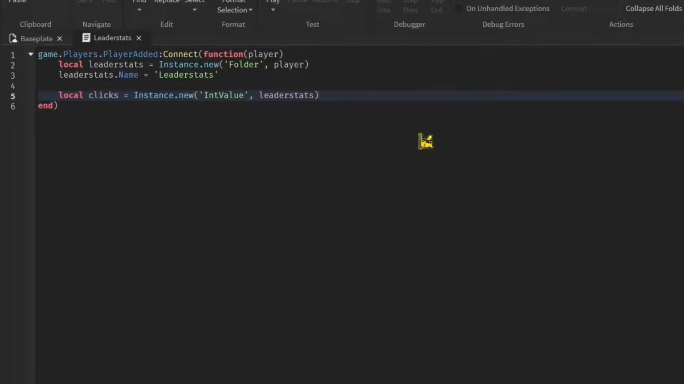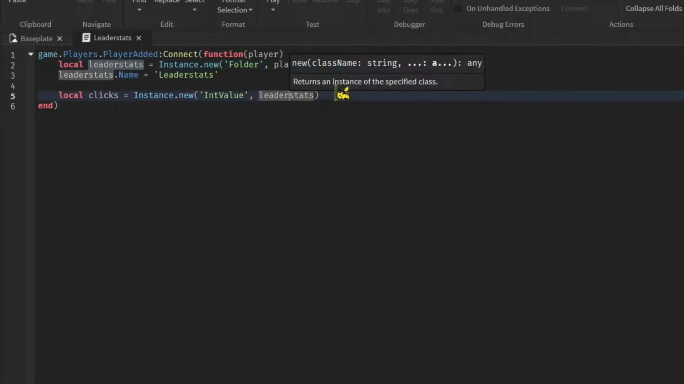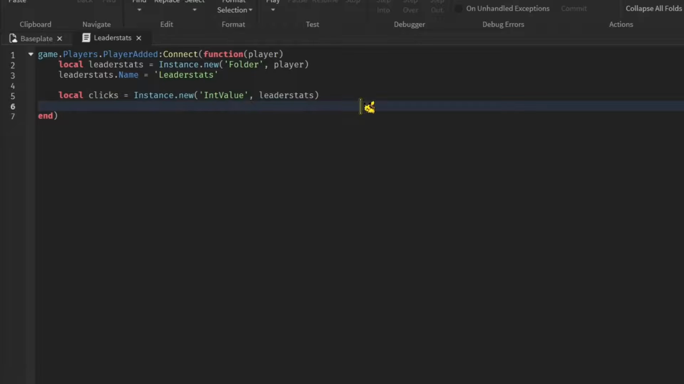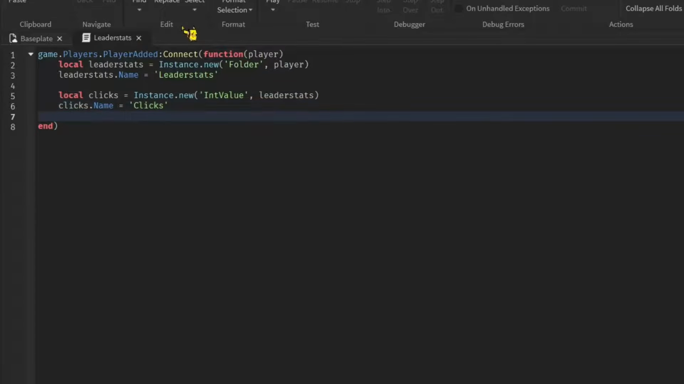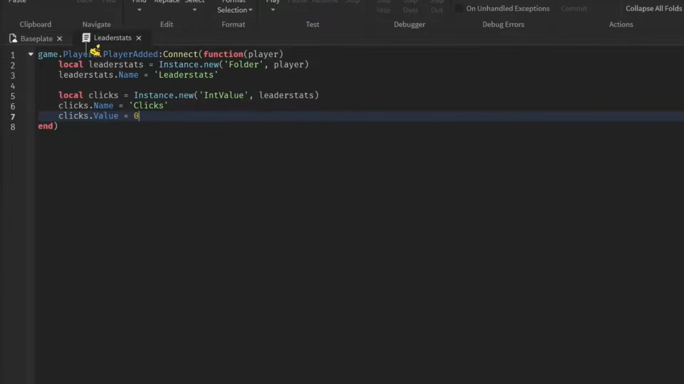So basically what this is doing is, when a player joins the game, it's going to make a leaderstats folder in the player. It's going to parent it to the player. So it makes the player the parent, and then down here it makes the leaderstats the parent. And then we're changing the name, so clicks.Name equals "Clicks", something simple. And then we're done with this. Actually no, we're not. Go clicks.Value equals 0. So you start off with 0 clicks.